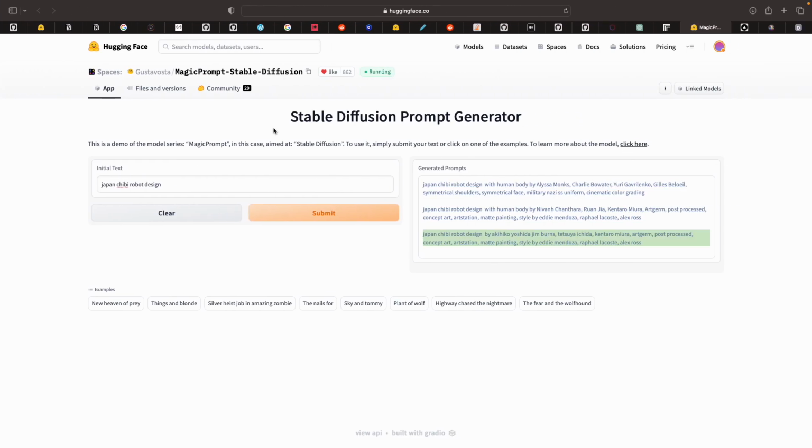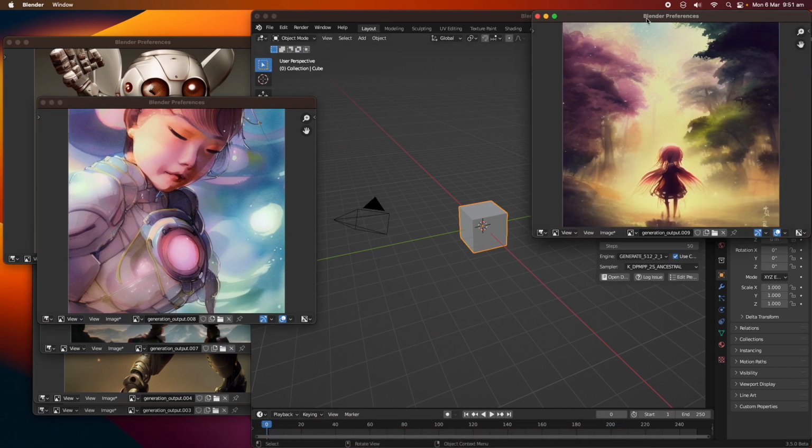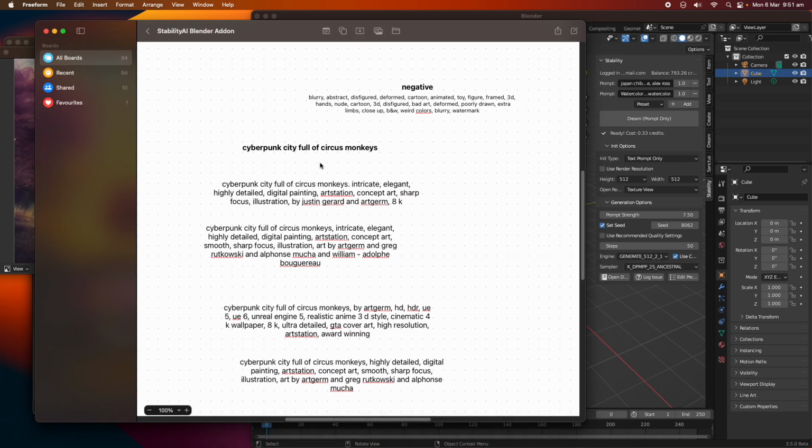If I'm using, okay, this is a Japanese chibi robot. If I use a different prompt, okay, the one from, okay, it's no longer like a robot. It's completely different now. Cyberpunk. Let's try this. A city full of circus monkeys. That's funny.